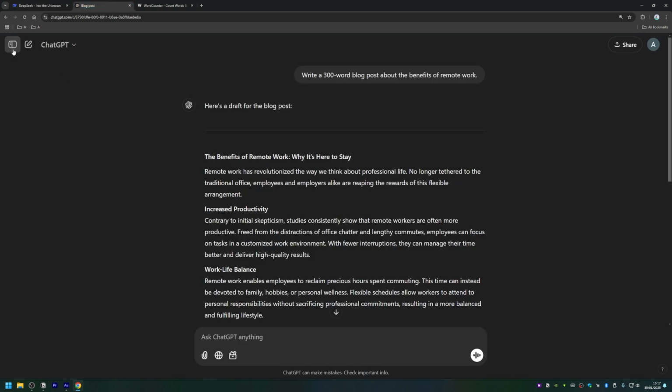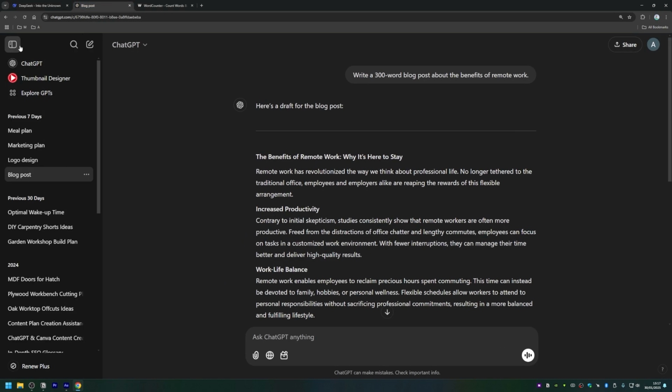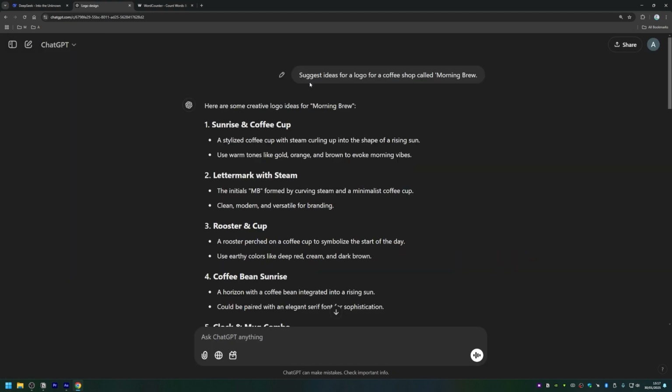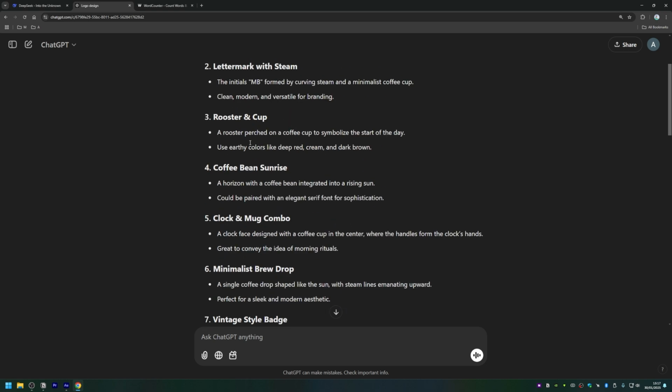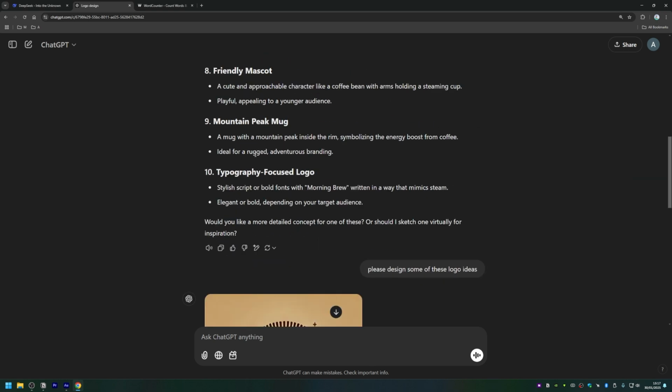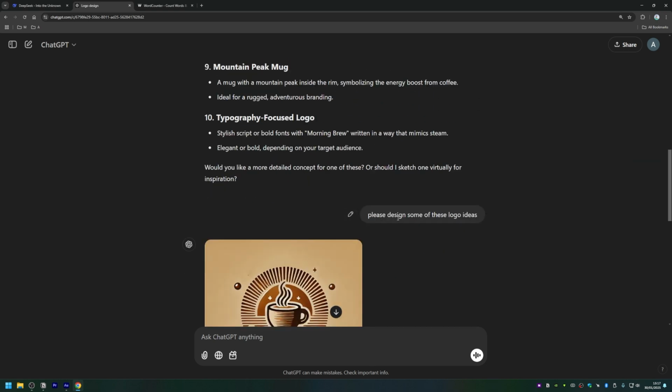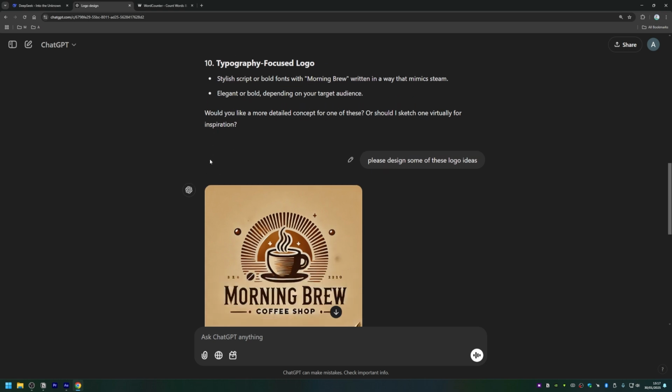So we're actually going to start with ChatGPT for this one. And I've given it the prompt, suggest ideas for a logo for a coffee shop called Morning Brew. Now it's not actually given us the designs yet. As you can see, it's given us 10 different logo ideas. So then I've given it another prompt, please design some of these logo ideas.